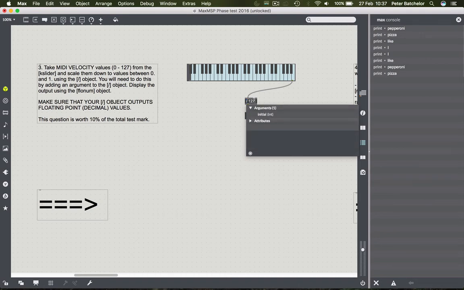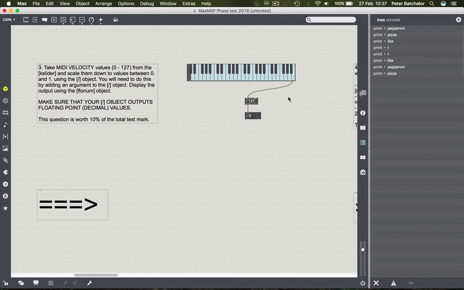Is that enough? No, because if I just divide by 127, it's always going to try and divide by integers. We need to put a point on there, and then the velocity value will divide by 127 point, which will give us the value that we want between 0 and 1. If I didn't put the point in, we would only get integers, which wouldn't be of any use to us.